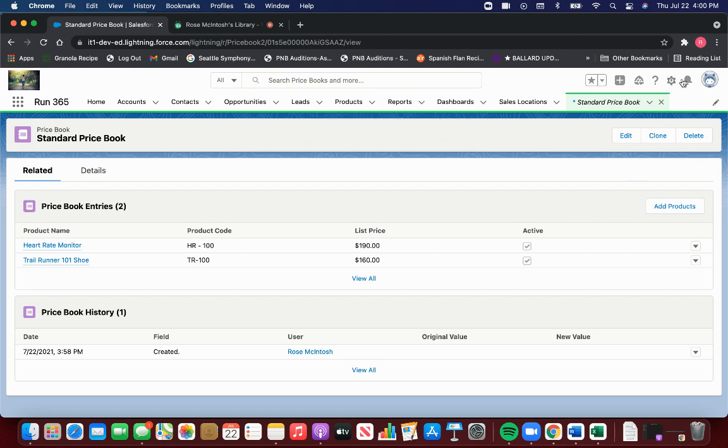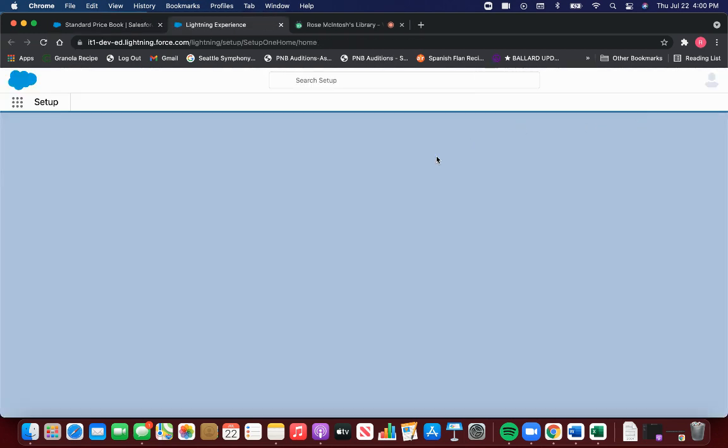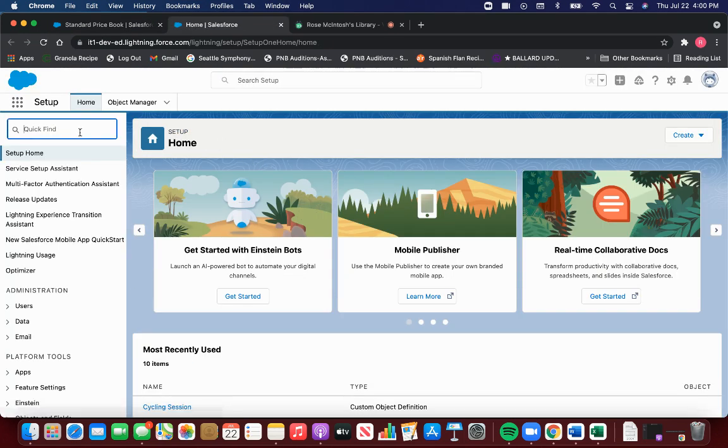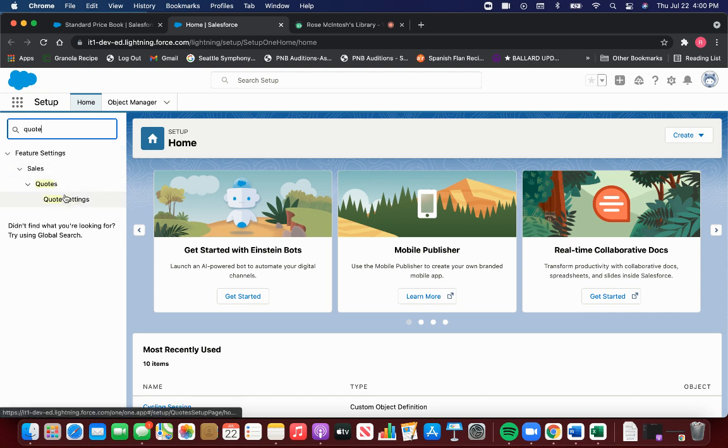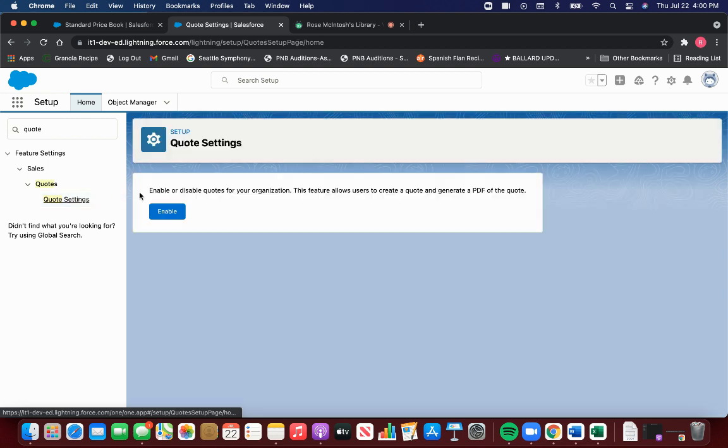So we're going to go to the gear icon in the upper right and select setup. Now, quoting is something you have to turn on in your org. So we're going to search quote, and then we have quote settings right here. All right, so enable or disable quotes. If you enable it, you can create a quote and generate a PDF. It's exactly what we want to do. So we're going to select enable.